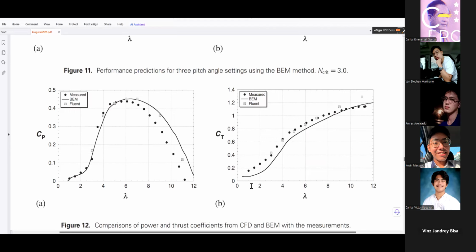How about tip speed ratio? Have you heard of the tip speed ratio in turbomachinery? I think the tip speed ratio is more niche than the coefficients themselves. Are there people who are familiar with tip speed ratio? Okay, mostly not. So I'll type out the meaning of tip speed ratio.